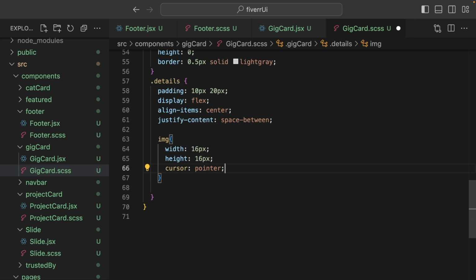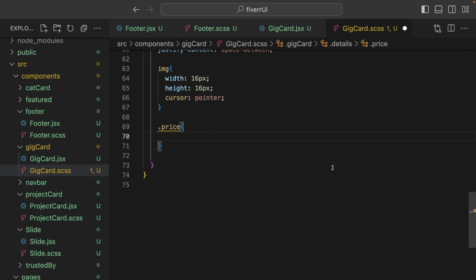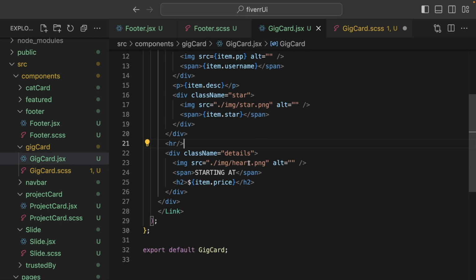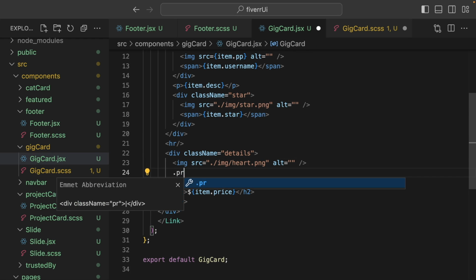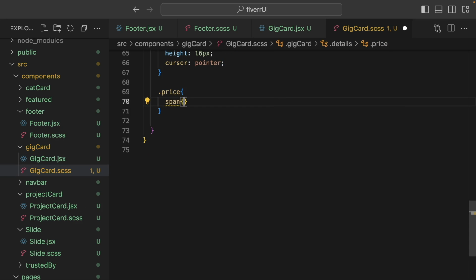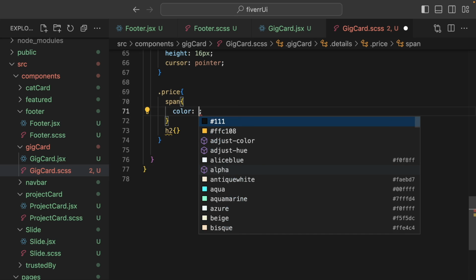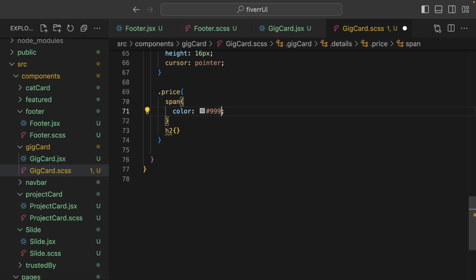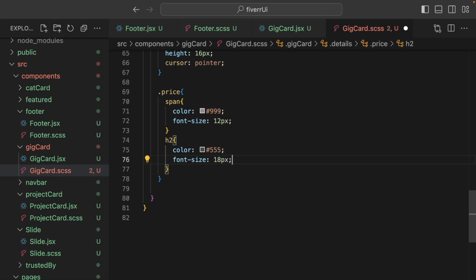And we can click on it. And after this image, we are going to have a price div. Did I create that div or? No, I didn't. Like that. So we have a span and h2. I'm going to change its color. It's going to be softer, and font size will be really small. And what about this price? It's going to be darker, and font size will be bigger.